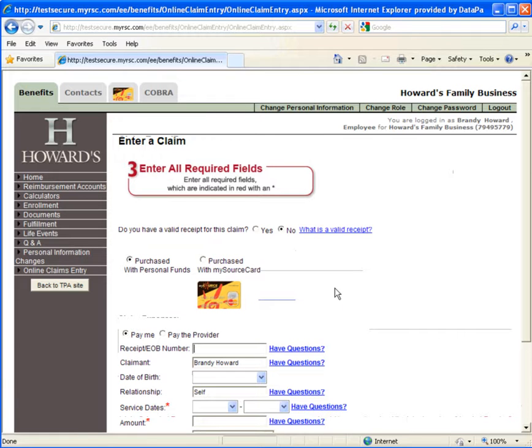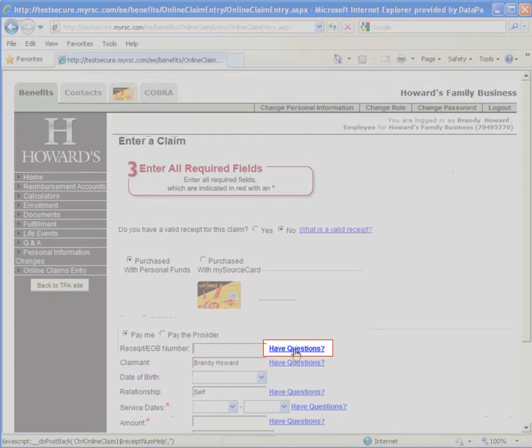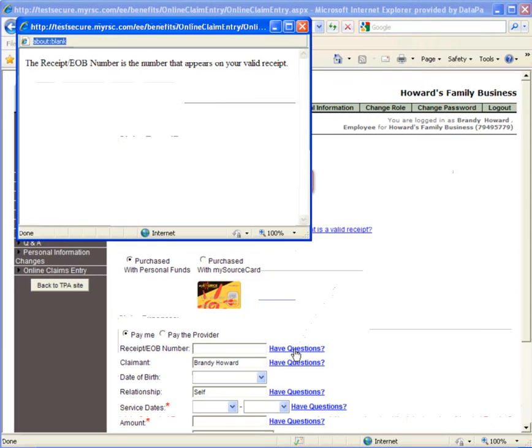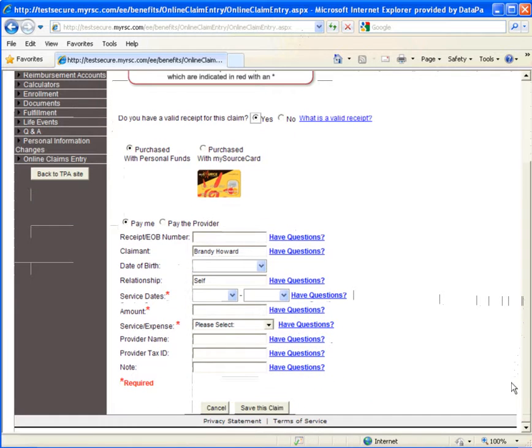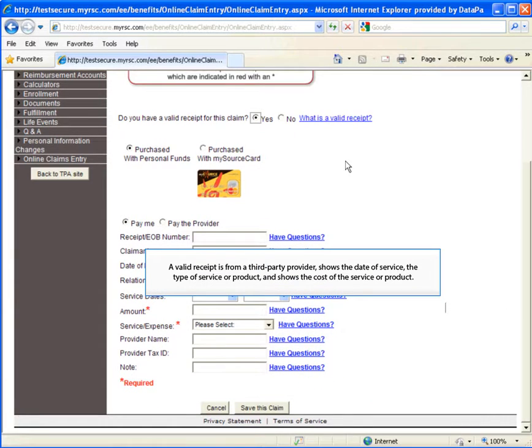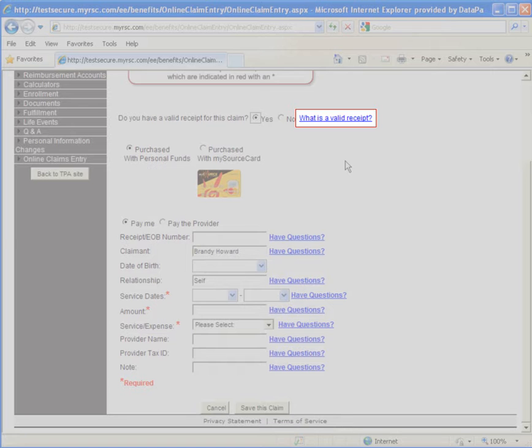On this page, you will enter the claim information. At any time, click the Have Questions link for an explanation of what should be entered in each field. Select Yes or No if you have a valid receipt for this claim. A valid receipt is from a third-party provider, shows the date of service, the type of service or product, and shows the cost of the service or product. Click the What is a Valid Receipt link for more information.